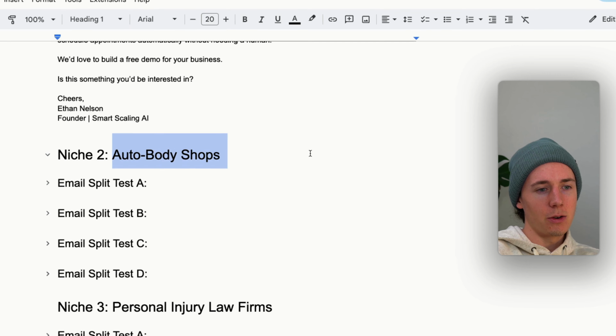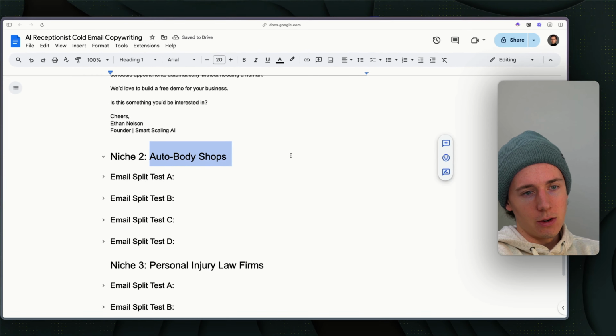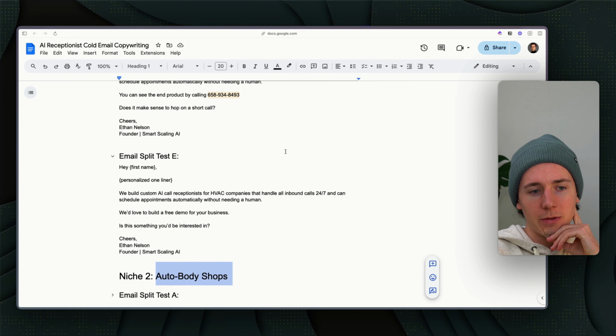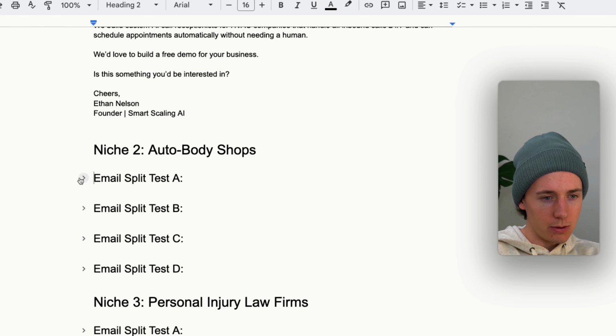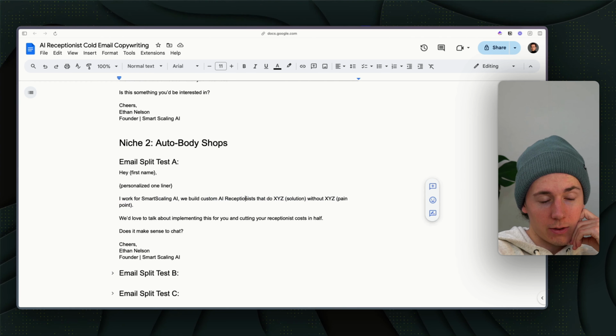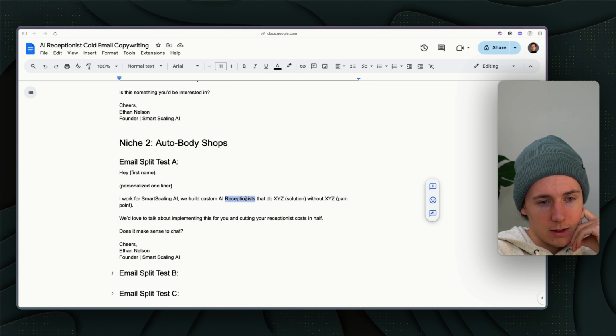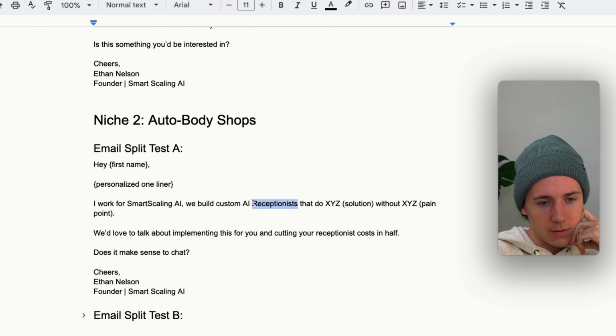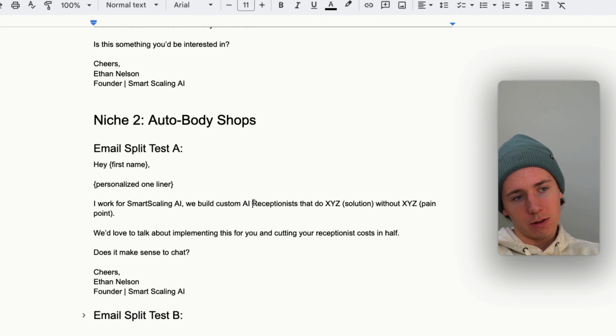So the next one is auto body shops. So in terms of auto body shops, what we're going to do is we build custom, there probably are front desk people here, custom AI receptionist.